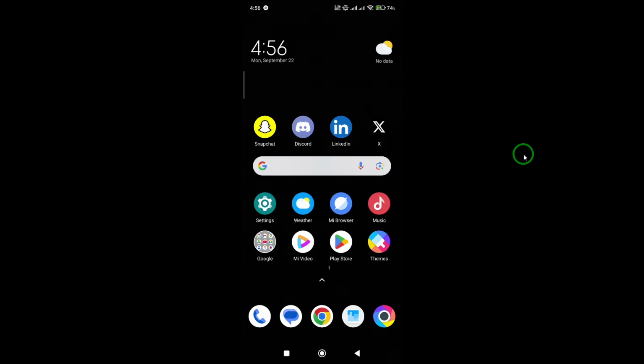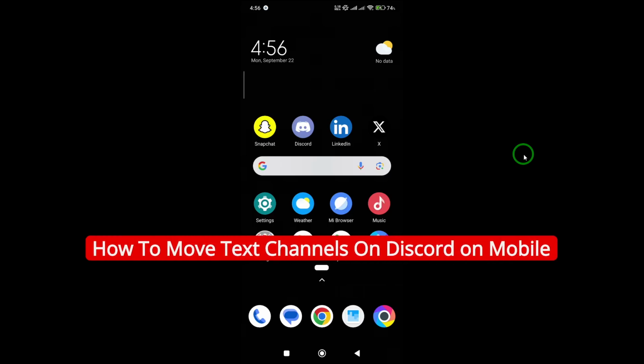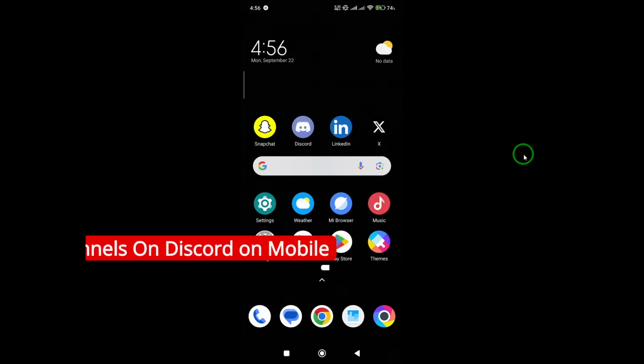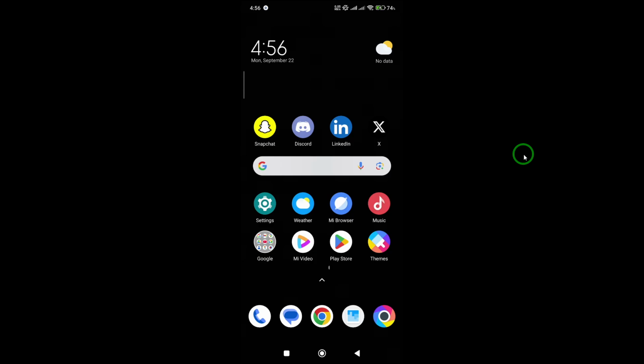Welcome. In this video, I'm going to walk you through the simple steps to move text channels on Discord using the mobile app. If you've ever wanted to organize your server to make it cleaner and easier for people to navigate, this guide will help you do just that.